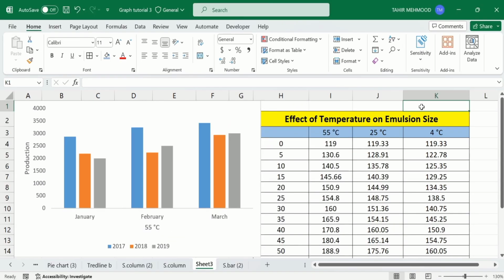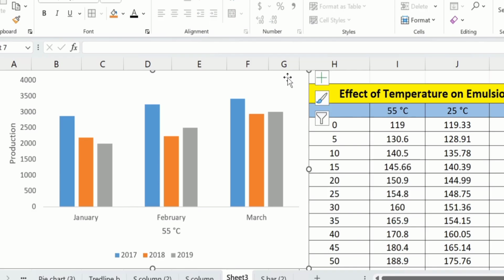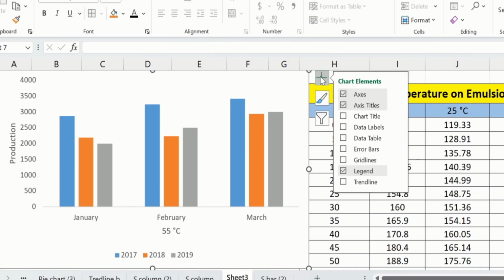Now you will learn how to add or remove these axes, x-axis or y-axis data. Again click on this chart, go to chart element option, and here you will find the option of axis, and currently you can see here axis option is selected. Go to this arrow sign, and from here you can choose either primary horizontal or primary vertical or both.